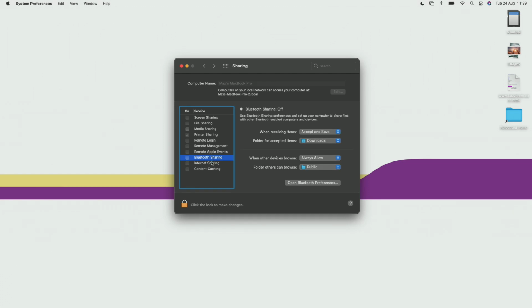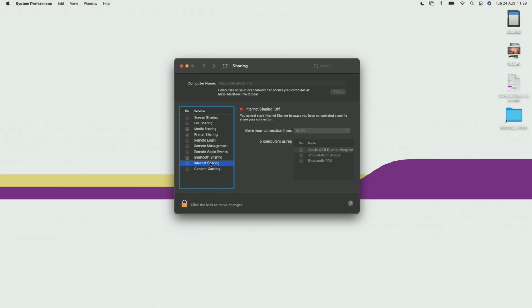Bluetooth sharing, so you can share files through Bluetooth, internet sharing, so you can share hotspots or Wi-Fi connections through your device, and also content caching, so people can track things that you use with your data and what's cached to images.